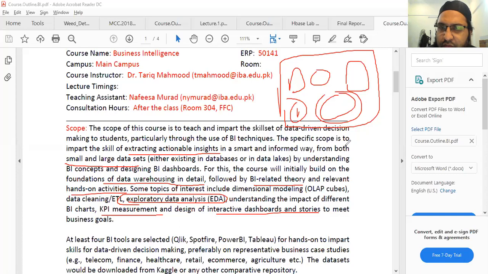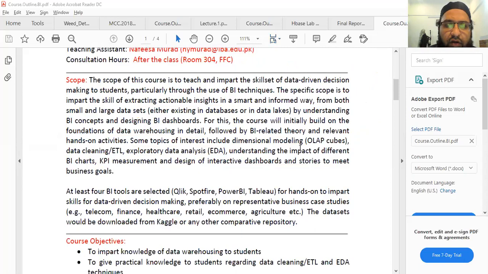Then I can have another dashboard which tells me part two. Another one which tells me part three, and so on. So that's a story that we can tell to the higher management. So I hope this is clear. If you don't understand anything, please interrupt me immediately, okay?